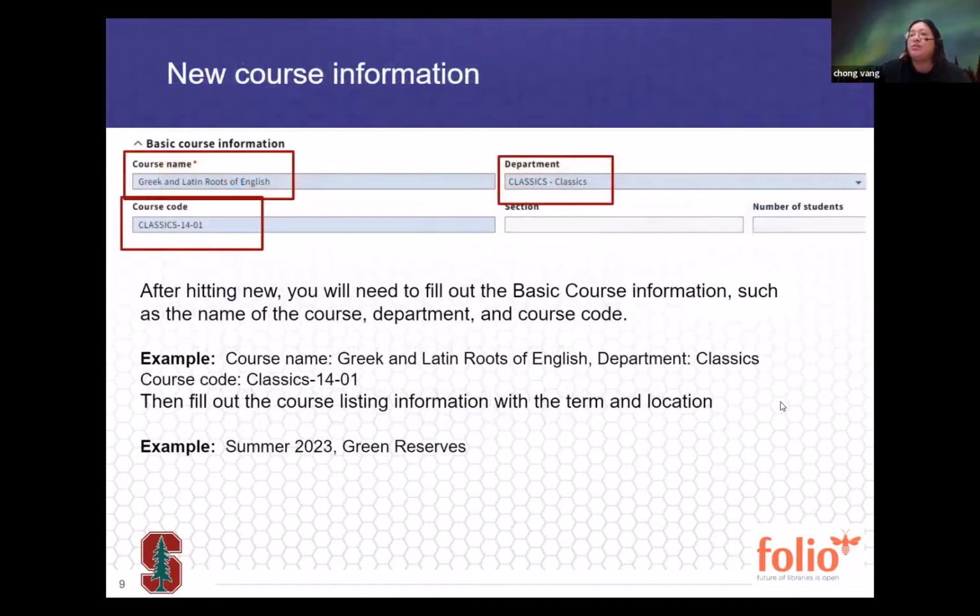Once you come to the Create Course window, you're going to fill in the basic course information, such as the course name, department, and course code. You can find the course name in the emailed reserve form, the request form in reserve.stanford.edu, or on the Stanford Course Explorer.